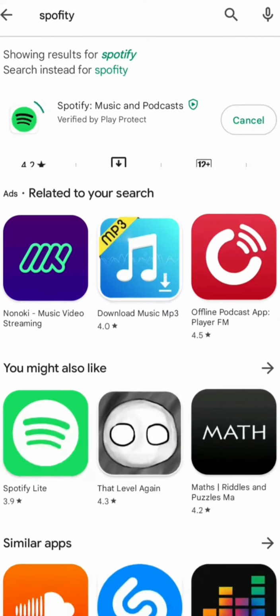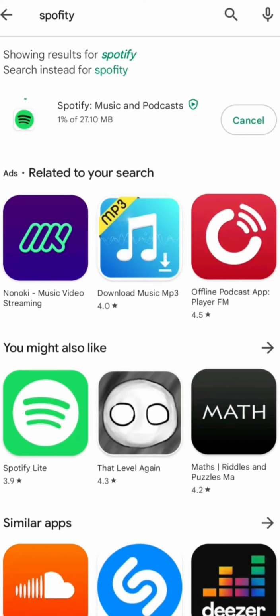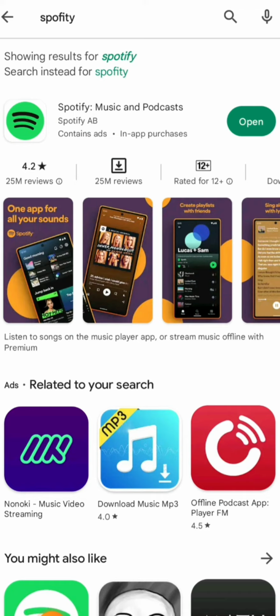So let's click on the install button, and as you can see, the app is being installed and it will need a few seconds for it to be installed to our phone. So let's wait for a few seconds. So you can see that the app has been installed to our phone. You can open the Spotify from here, or also you can choose the option from homepage as well.